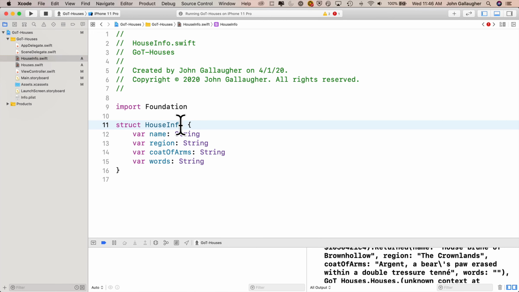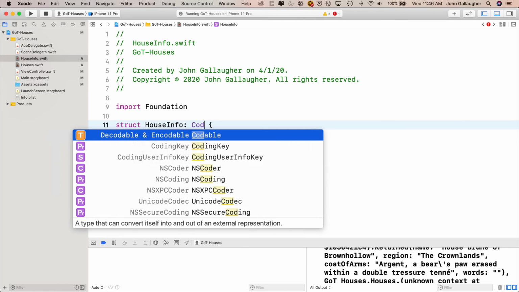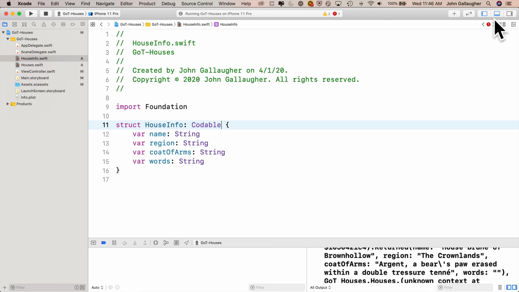Well, will you look at that? The only difference between this bad boy and our Returned struct was this one isn't Codable. Well, we can change that. We'll just say colon Codable, and now of course the name is different. It's not called Returned, it's called HouseInfo.